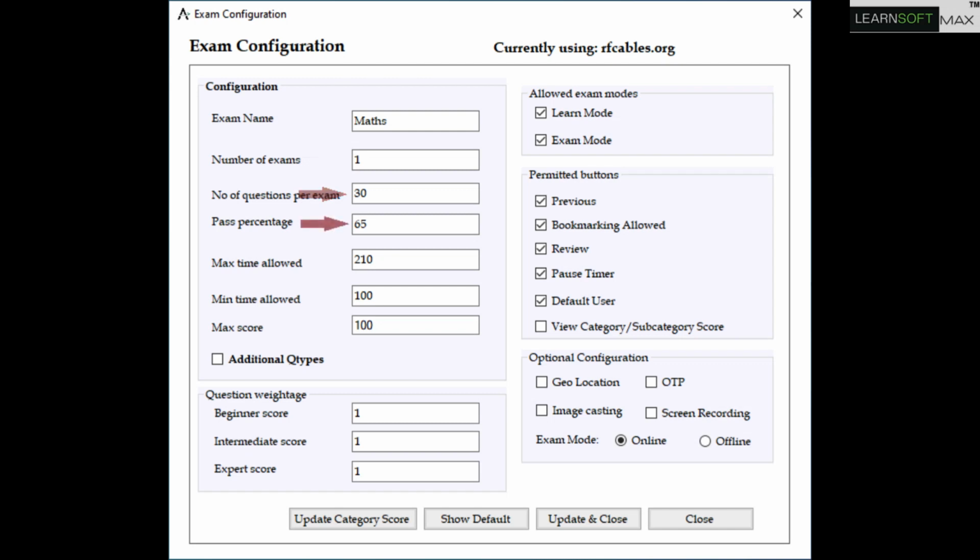The Pass Percentage field is used to set the pass percentage for the exam. The Max Time Allowed field is used to set the time allowed to take the exam. The Min Time Allowed field is used to set the minimum exam time before which students cannot end the exam. The Max Score field is used to set the maximum score for the exam. Enabling the Additional Types option will allow authors to add fill-in-the-blanks and drag and drop question types into the database.